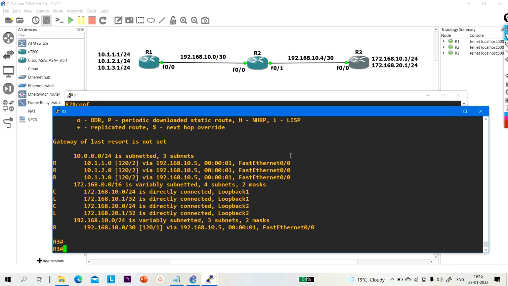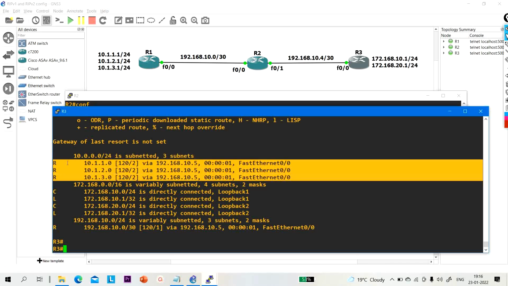So what is convergence? If the interviewer asks you what is convergence time, what will be your answer? Guys, understand: time taken by a router to update its routing table. That particular time is known as convergence time. So this R3 was taking 30 seconds to update its routing table. So convergence time in RIP is 30 seconds, right?